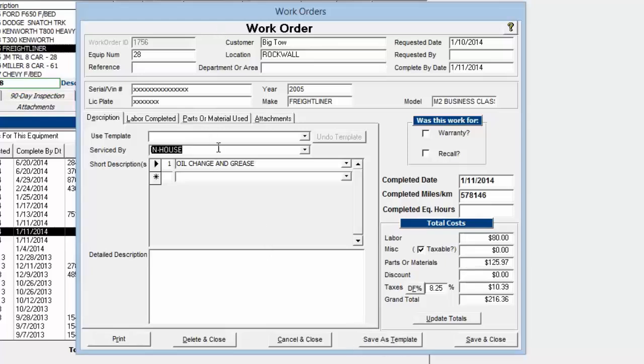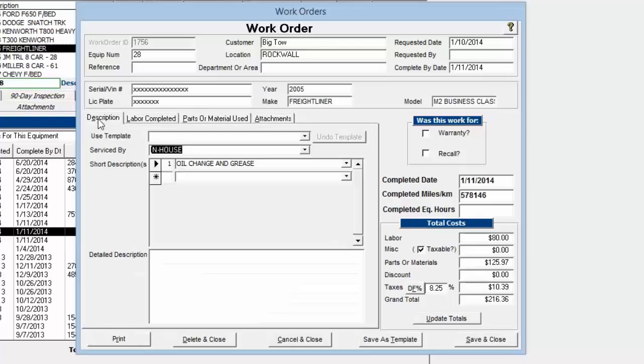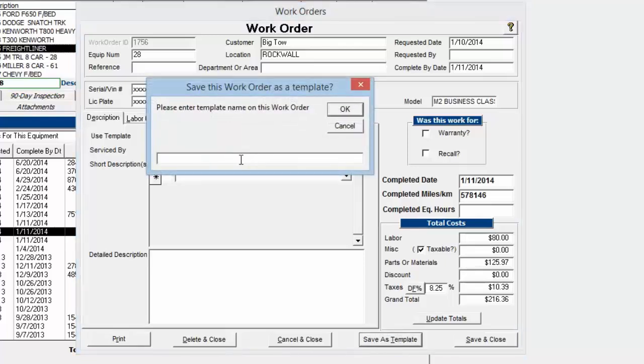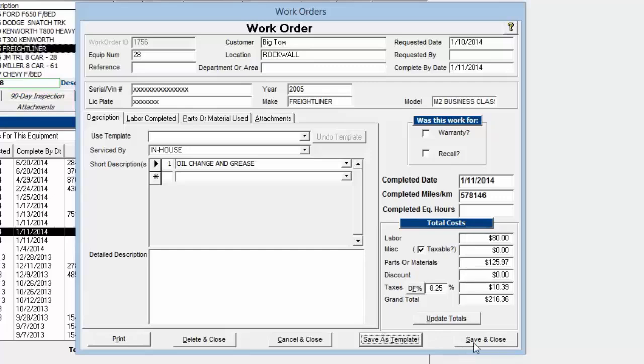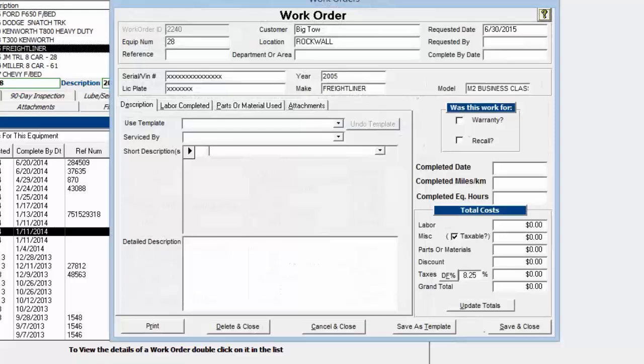So if I wanted to save this work order as a template, and that includes the short descriptions, the detailed descriptions, labor completed, and the parts and materials used, I can click on Save as Template and then give it a name. So in this case we'll call it Oil Change 2005 Freightliner.